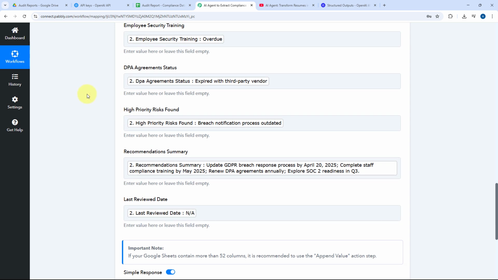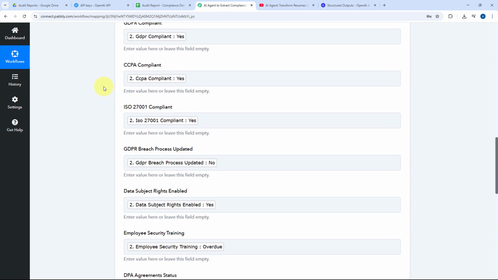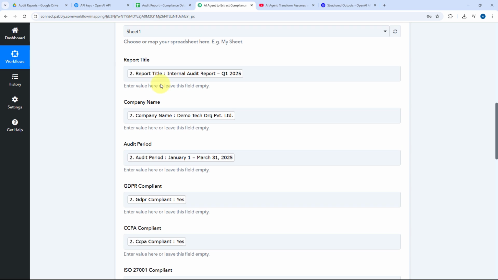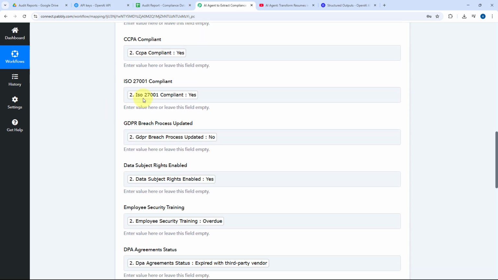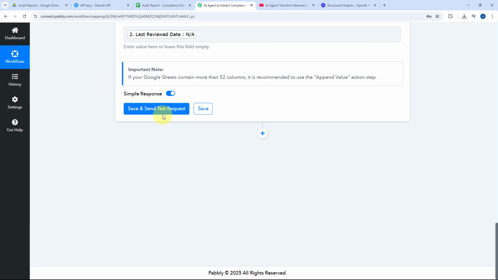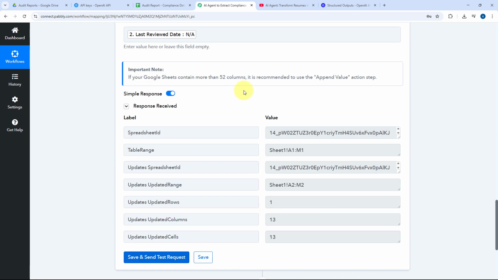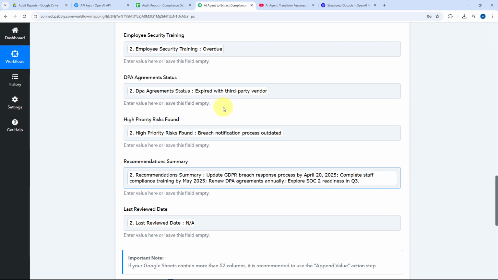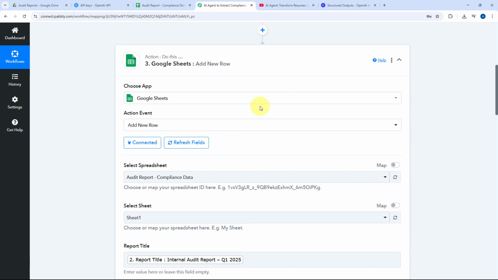Okay, so as you can see, all of these details are extracted by OpenAI, and one by one, we have mapped all of these details into this Google Sheets action step. After mapping all the details, just click on this Save and Send Test Request button. And as we click on Save and Send Test Request, here you can see that we have received some response, and this response seems to be a positive response to us. This response shows that the details are now added in our Google spreadsheet as a new row.